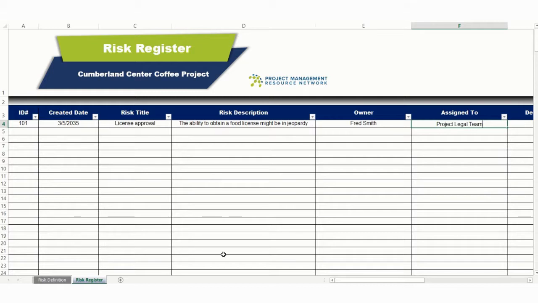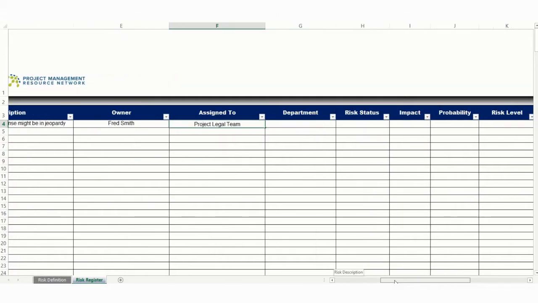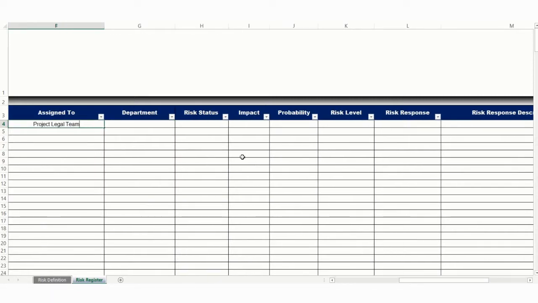And then let's scroll over to some of the other areas that we want to make sure that we populate. So for department, we'll make this the legal team. And then for our risk status, we'll say that this risk is open. And in terms of impact, we'll say that this is a high impact. Probability, we will also say, let's say 25% to 49%. And for our risk level, we're going to say that this risk is a high risk level. So we've got that populated for that risk.